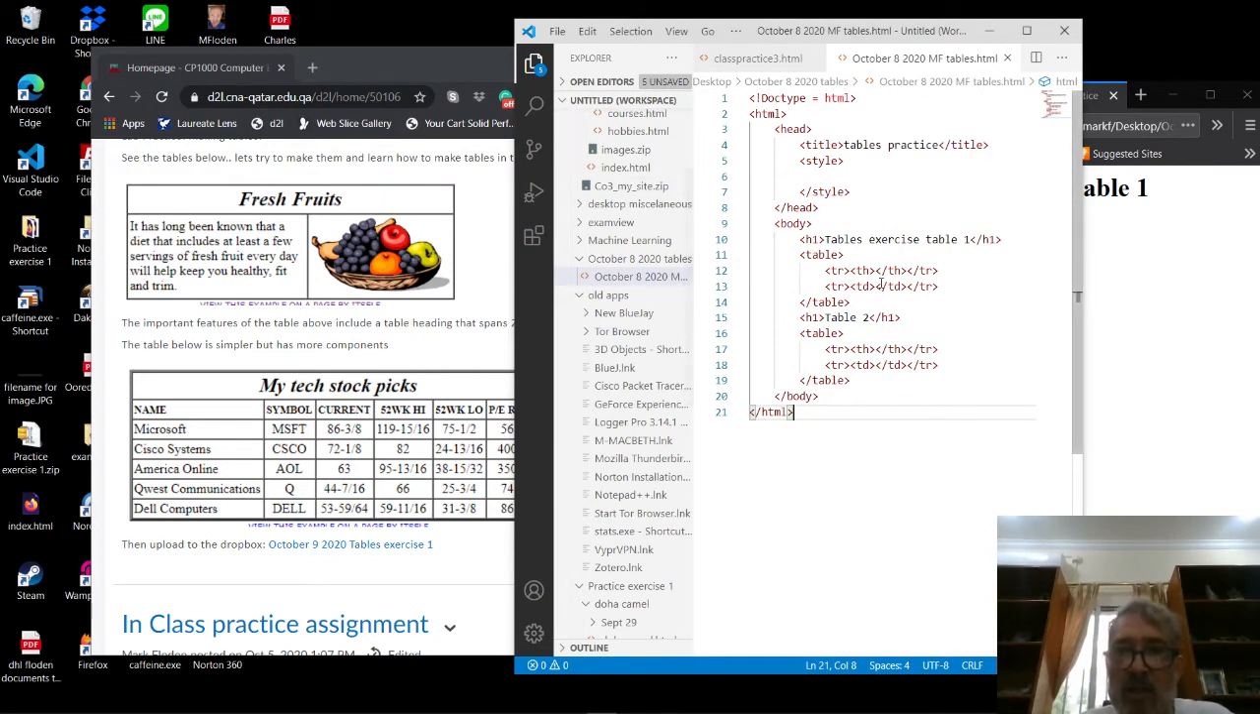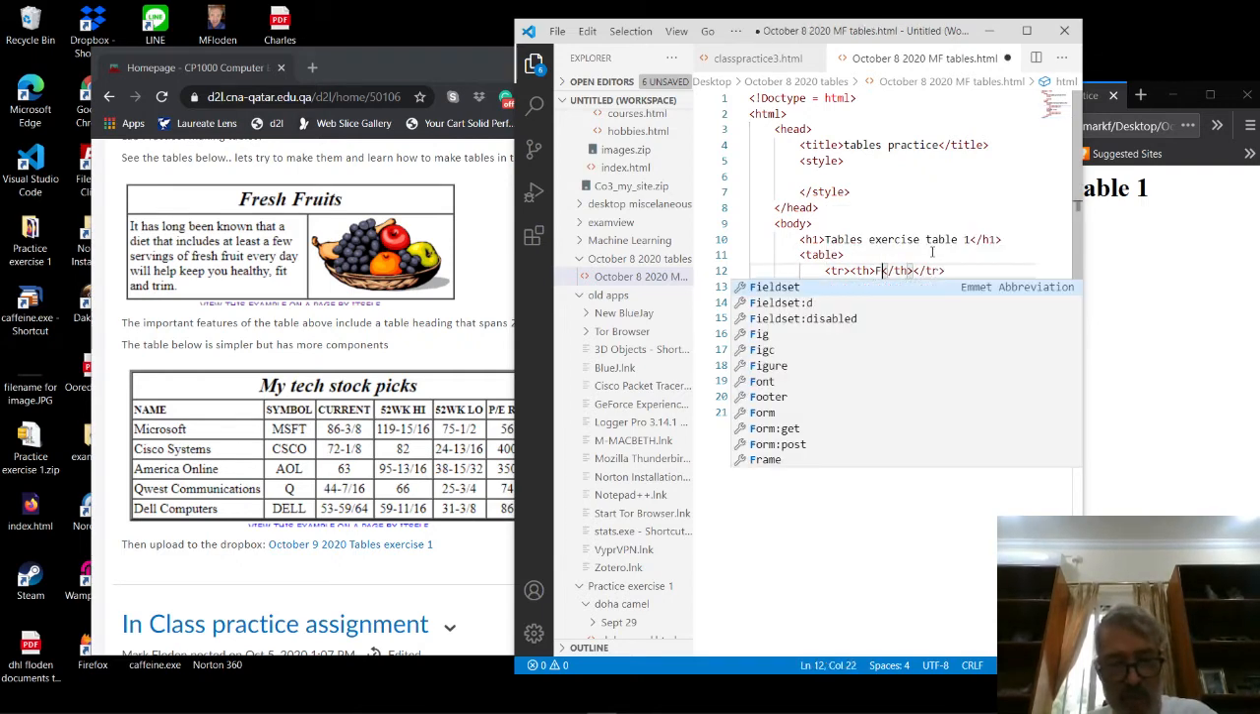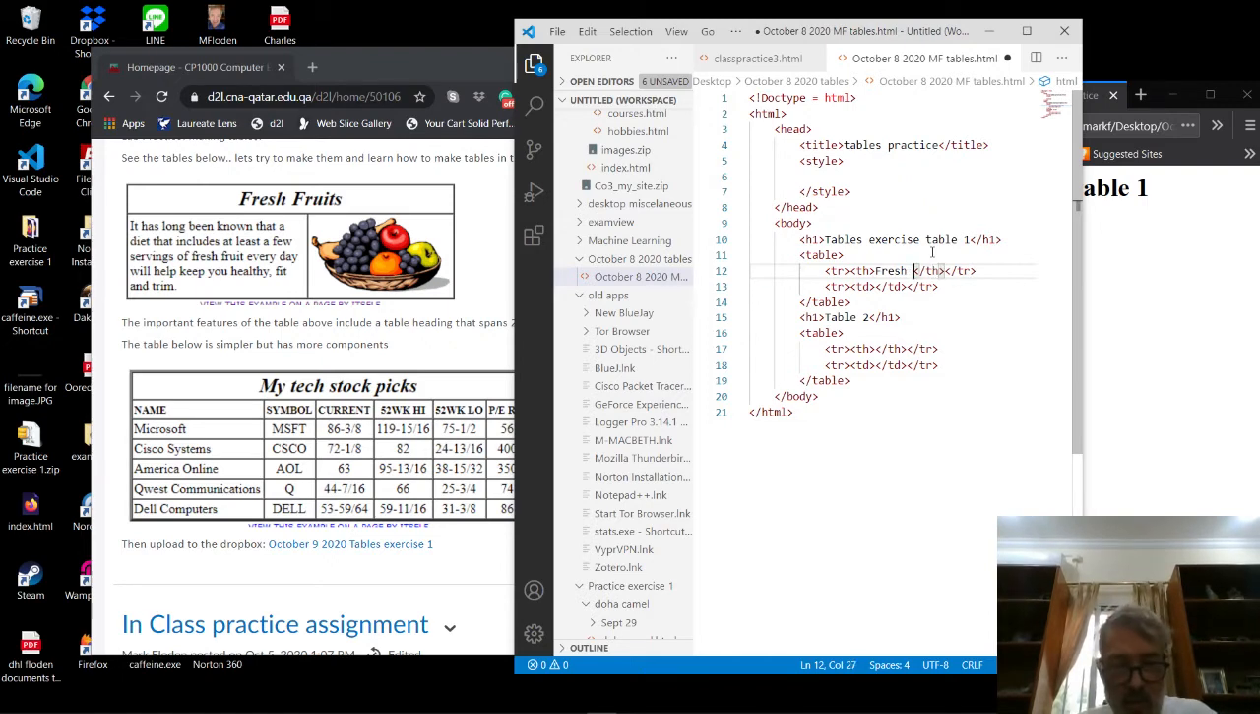So at the top, the table header for the first one has the words fresh fruit in it. And it has a table row which has two things in it, two lots of table details. So I'm going to copy the table details and paste it. Because we've got two, probably you can type this faster than I'm doing my copy and paste, right? But I mean, this works.